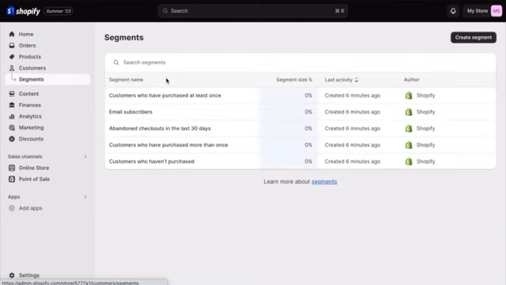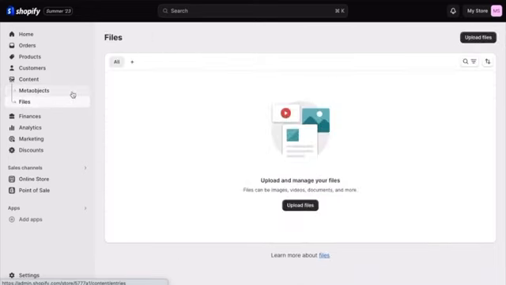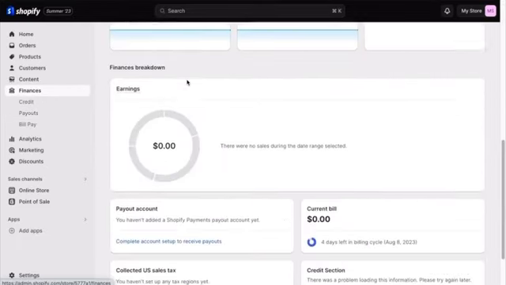This is where you can create segments regarding your customer list. So people that have purchased, email subscribers, and so on. Next, you have content. So in here, once you start creating content for your store, it will be here in the meta objects and the files.